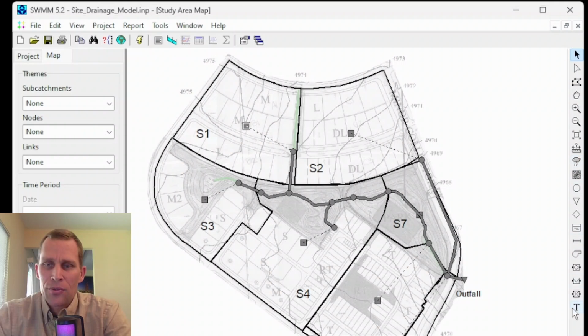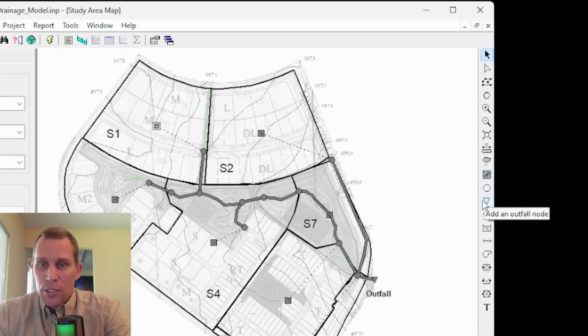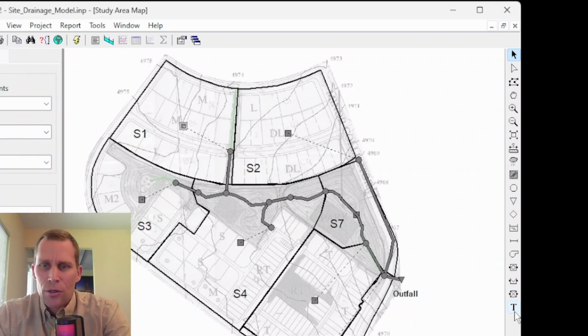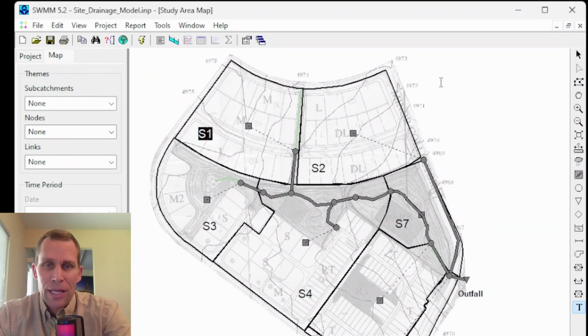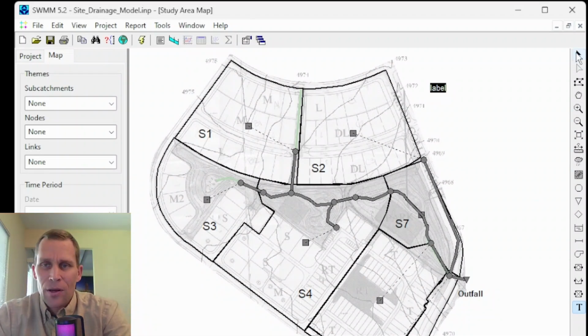Below that, in the map toolbar, I have elements that I can add to my map, and we could just read them together. The first one here at the top is rain gauge, subcatchment, junction nodes, outfall nodes, divider nodes, storage nodes, conduit link, pump link, orifice, weir, outlet, and map label. So for instance, if I wanted to add a map label, just go ahead and click on that label. All right, there's my label. I'll click on the arrow tool. So that's the label right there. I can move it around just like that.